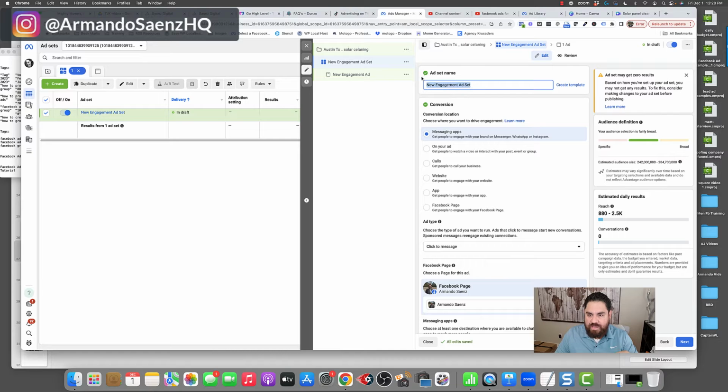So the very first thing that you need to do, again, is give this a name that makes sense to you. Typically, naming convention, I like to keep it at like the features that I choose in this step. So if I go with mobile placements, I type in mobile placements. If I do broad targeting, I type in broad targeting, just to help me identify one ad set from the next as we create more than one.